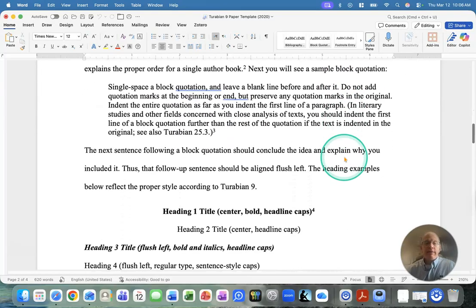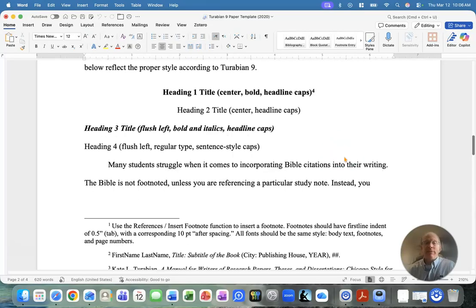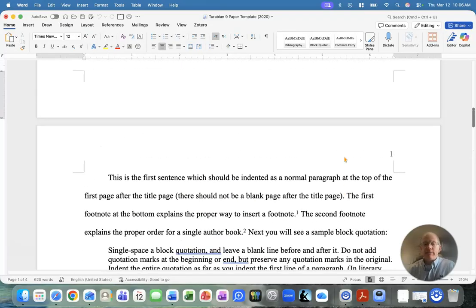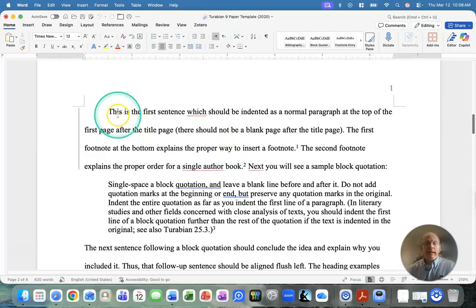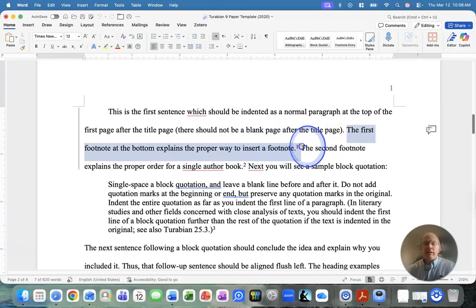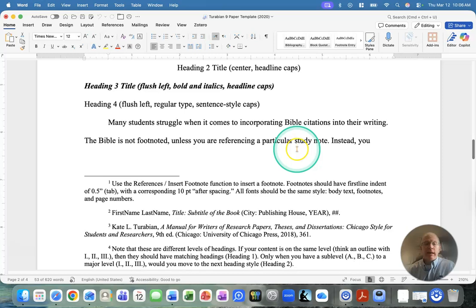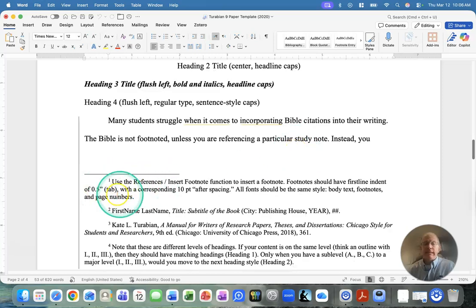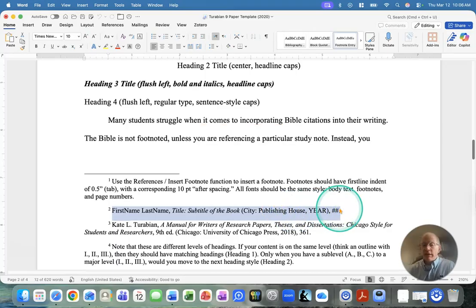And then you'll see we have actually put in some text in here. Now you should read the text. I don't have time to read it in this video, but it explains things like the first sentence should be indented like a normal paragraph with a tab. It'll explain things about the footnotes, and even here it shows you what a footnote should be like, and it talks about the spacing, the size, etc. Even gives you a sample footnote. So if you've never done a footnote, there's the example for a book. And you need to follow that information.